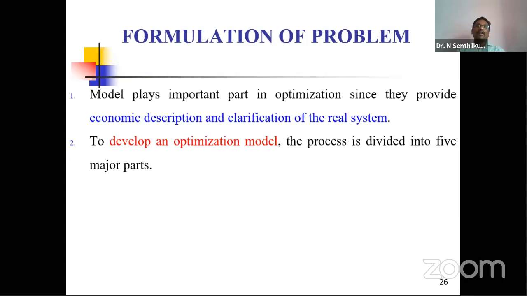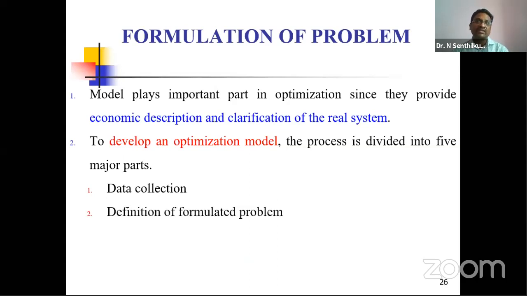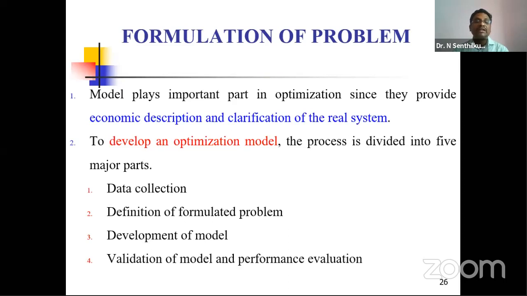So in order to develop an optimization problem, we are going to have 5 different parts. The first one is the data collection. The second one is definition of the problem, then developing the model, then validating the model, and then application or interpretation of the model. Based on the data collected, we are going to formulate the problem, or the research problem, or the objective of the research being carried out. Then based on that, I'm going to develop a model based on experimental work. I'm going to do some experiments, and then based on the relationship that exists between the input and the output, I'm going to develop a model. After developing the model, I have to validate it. Without proper validation, that model will not be accepted.